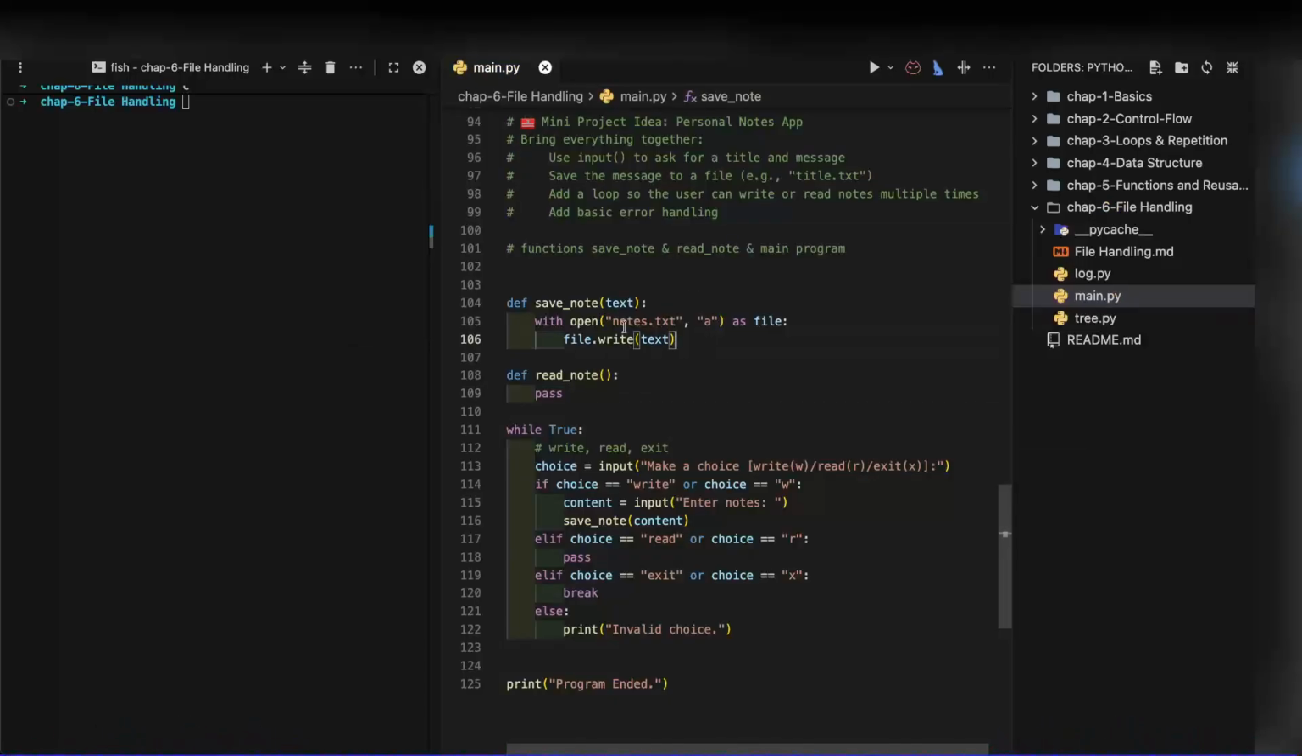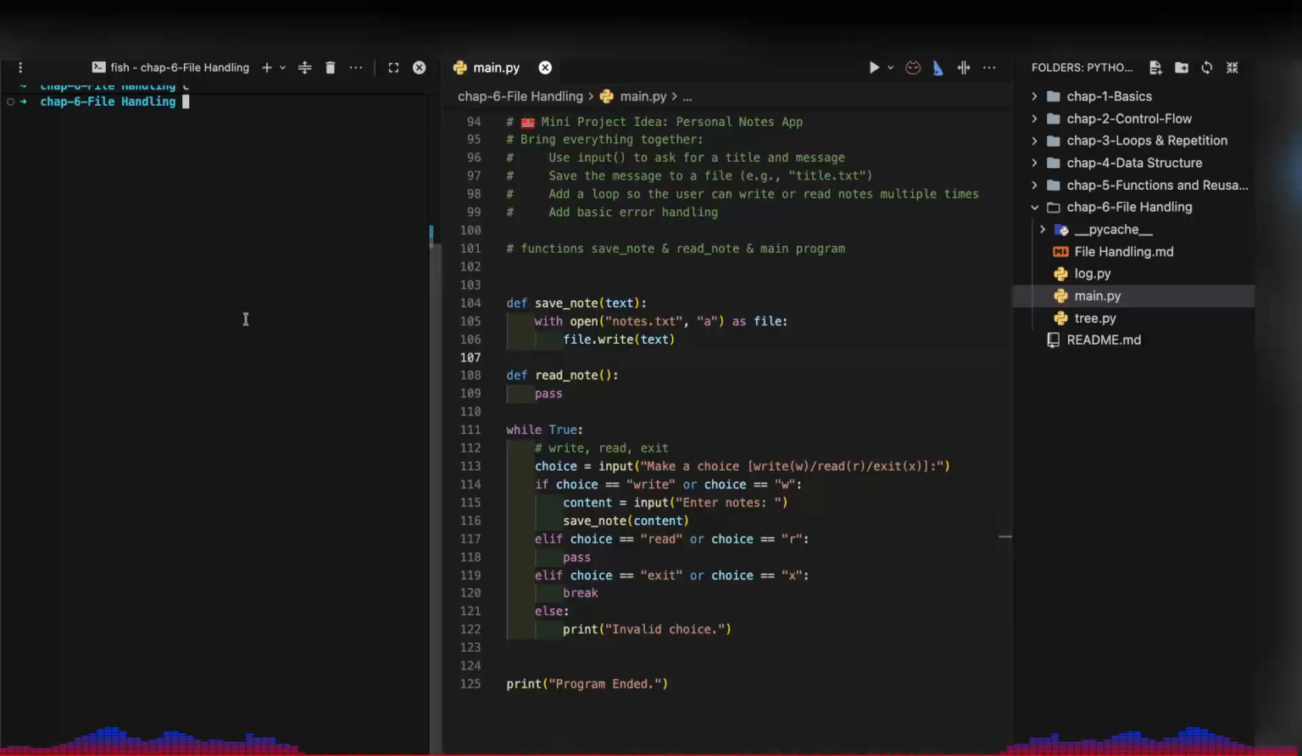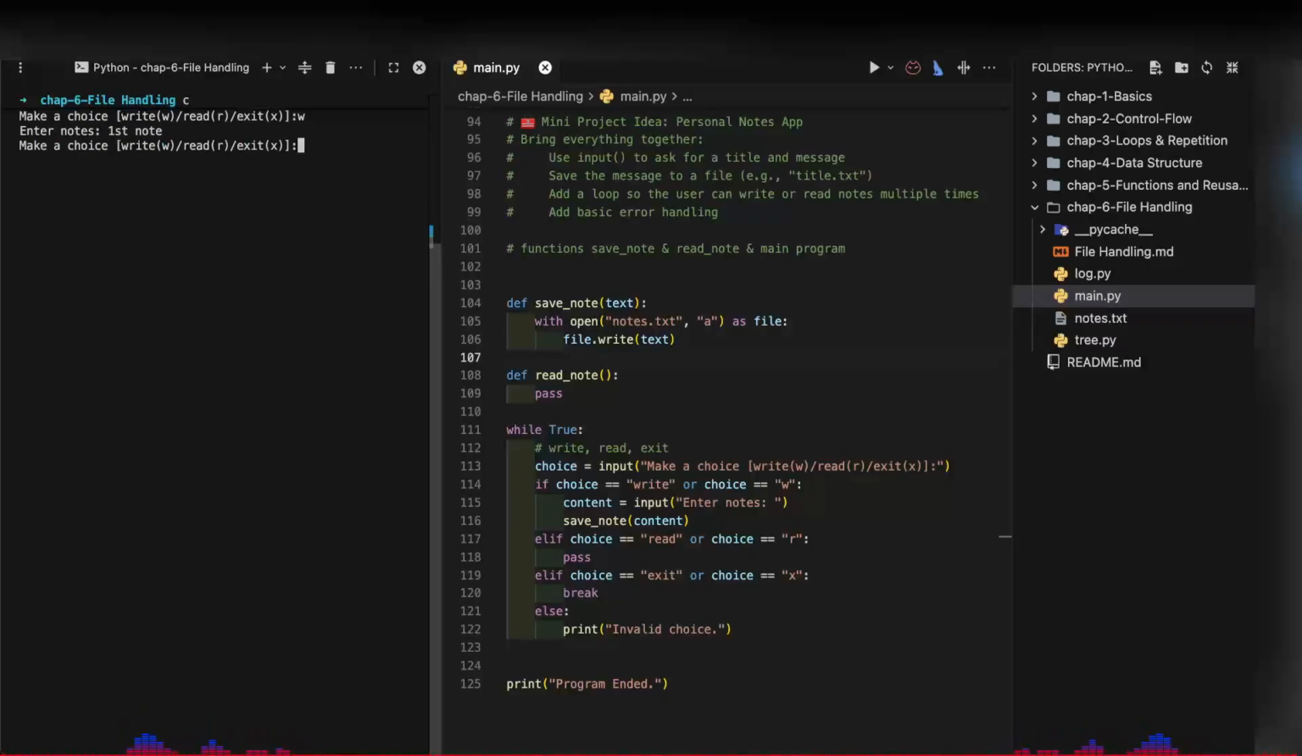So what we should see is notes created. You can see my folder currently does not have notes.txt, and whatever value was passed will be written in there. So let's run that and test the logic. I'm going to do python main.py. My choice is to write, w, note. I'm going to say first note and enter, and that's basically it.